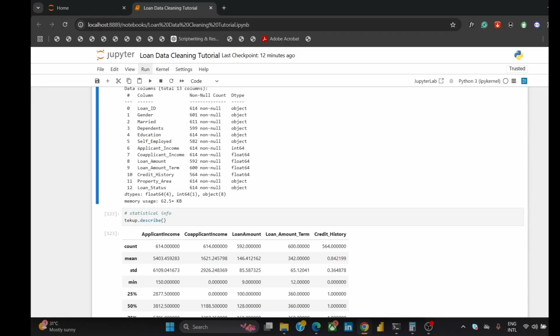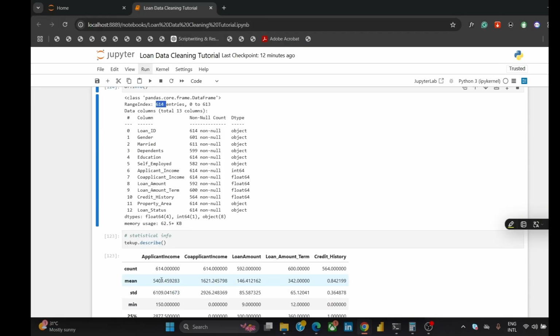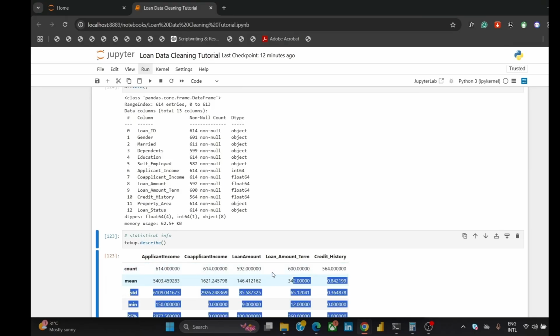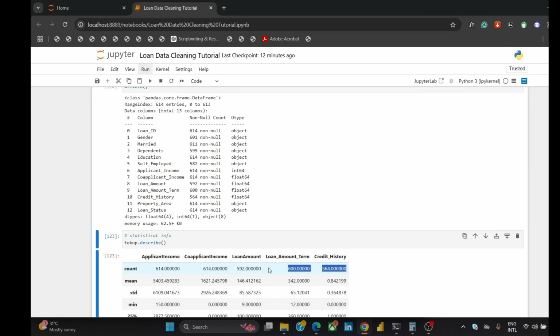But now let's go to our describe, right? When you go to our describe, this is giving you the count of each column. Now, when you go to applicant income, you see that it's giving you 614, 614, 592, 600, 564. From this, we can simply deduce that we have missing values in some columns. As you can see, the only complete columns we have in our numerical columns are our co-applicant income and our applicant income, while in our loan amount term and credit history, we are having missing values.